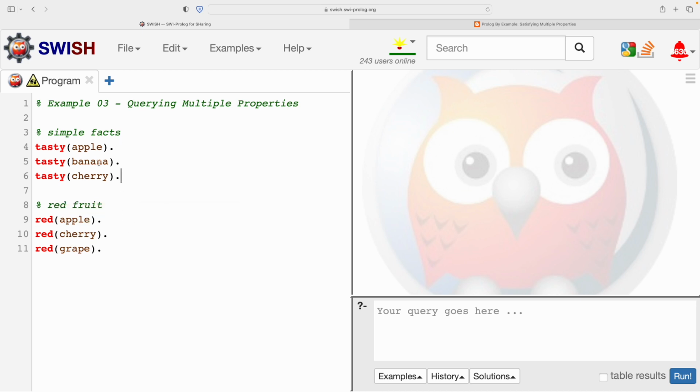There's a slight difference here. You can see that apple is common, banana is tasty, but there's no mention of banana here because it's not red, and grape here is red, but it's not mentioned here, so we can't say it's tasty. It might be, but you remember that in Prolog, if Prolog can't prove something based on facts, it can't say it's true. So let's test that just as a refresher.